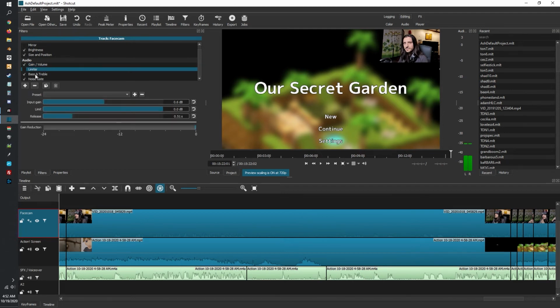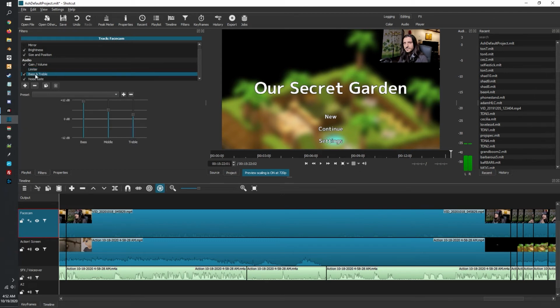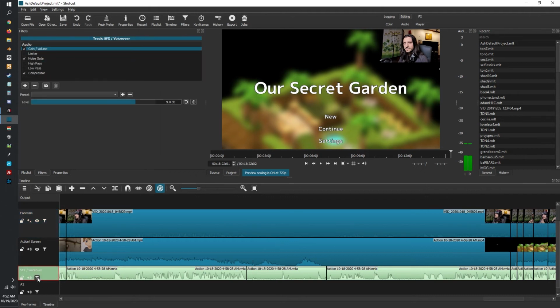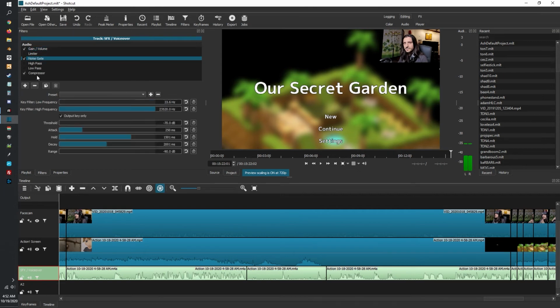Limiter is just to keep things from getting too loud. It'll cut them off if they go above a certain level. Bass and treble, I have this on here, but I shouldn't. I don't use it. I don't care about it anymore. Noise gate, this is not set up appropriately. It is set up appropriately down here in the SFX and voiceover track. The noise gate, the filter, and the gain and volume are the only three that I use.